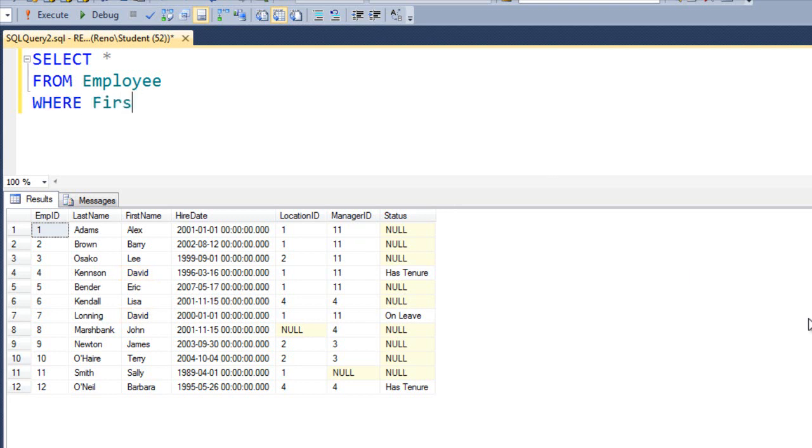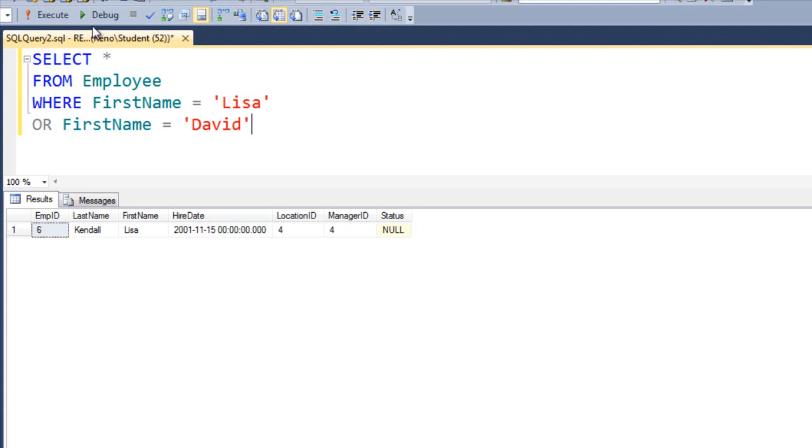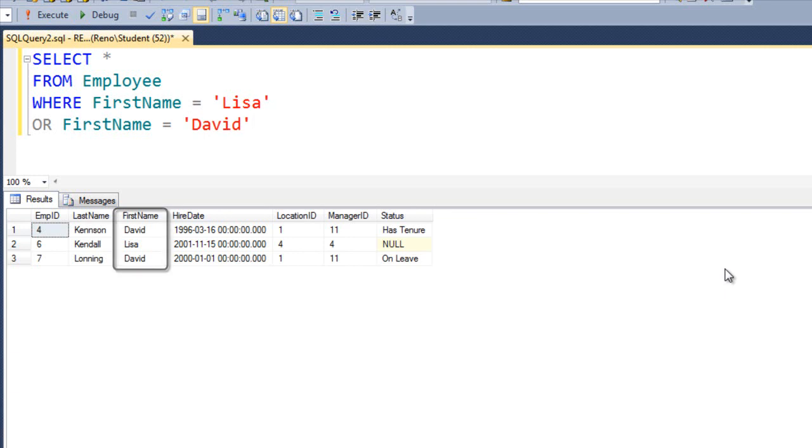Type WHERE FirstName = 'DAVID' and execute. Looks like we get 2, David Kenson and David Lawning. How about we change the first name criteria to Lisa? Looks like we have only one Lisa. Now let's say your goal was to look for all the employees named Lisa or David. In other words, we're going to find 3 records if we do this. We can put the word OR FirstName = David. Execute this query, and we'll find all the Lisas or the Davids, and you get a total of 3 records in your result set.